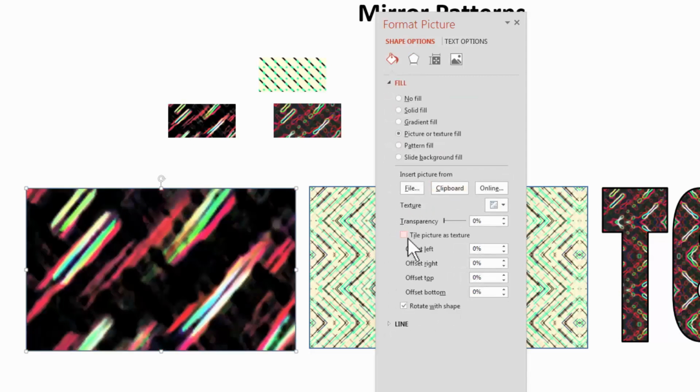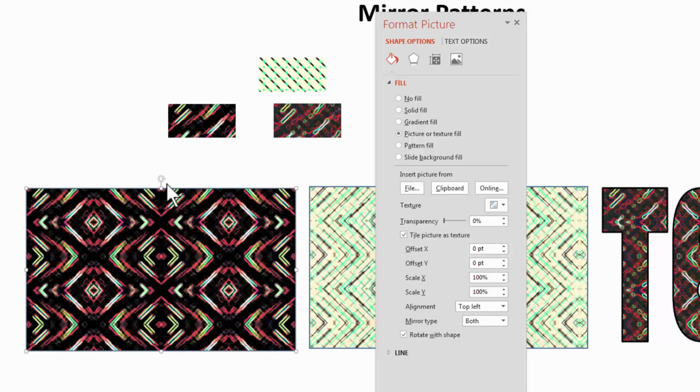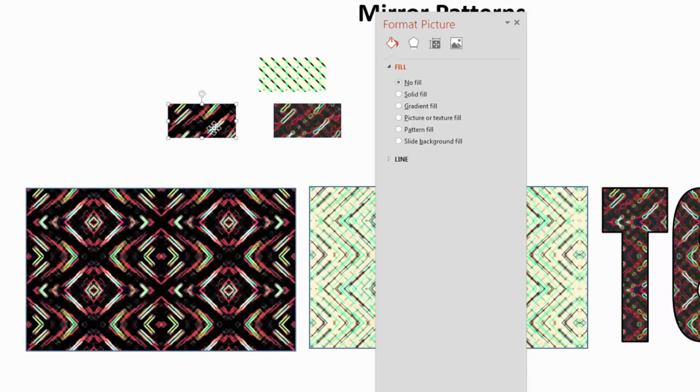Let's paste that. Let's tile that. And you get a pattern that looks like that. So these patterns tend to me to look less rigid, less structured, less mechanical, and more artistic. So I'm kind of going for more of the artistic kind of effects.